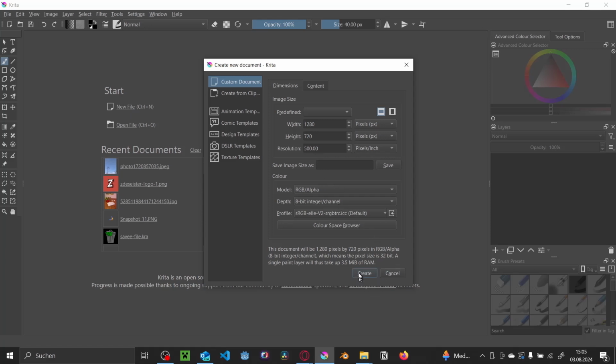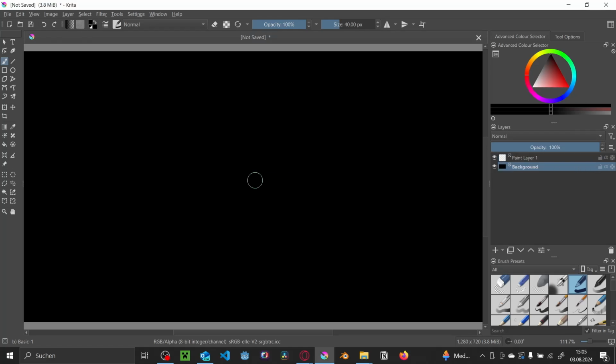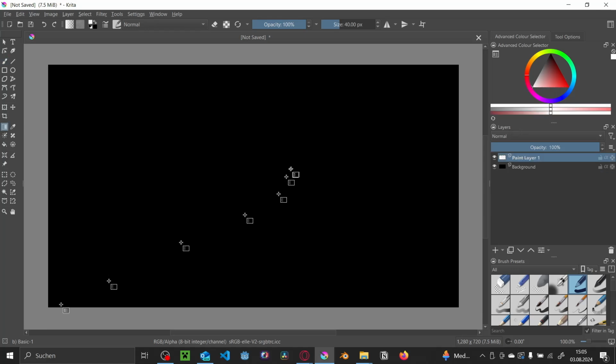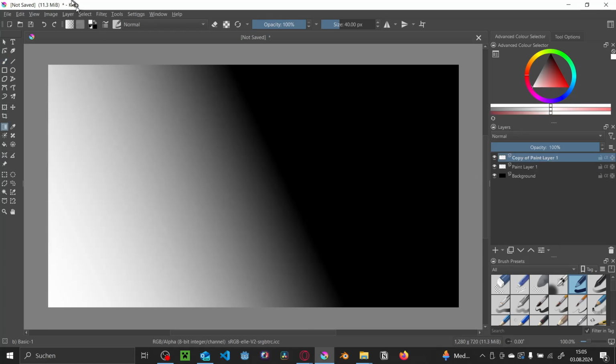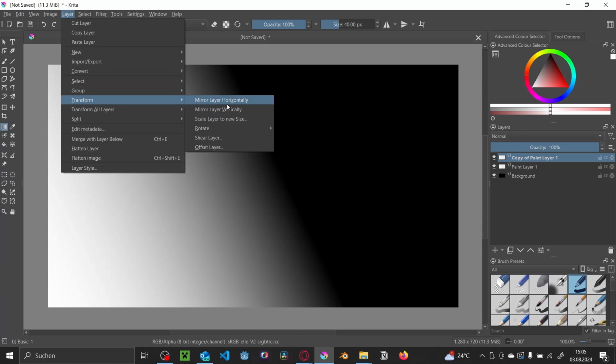Before we start creating the text with the effect, I'm going to create a super simple background. So let's unlock the background layer and make it black. On the first paint layer, I'm going to create a simple white gradient using the gradient tool. Duplicate the layer, mirror it by selecting layer in the top left, clicking on transform and then mirror horizontally.